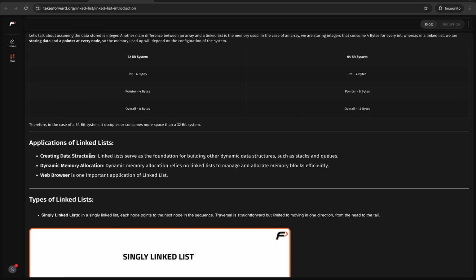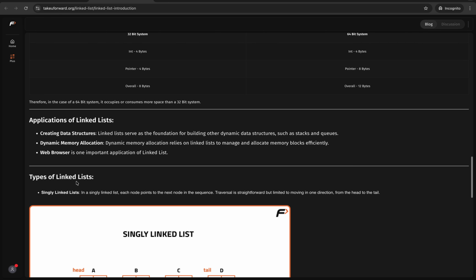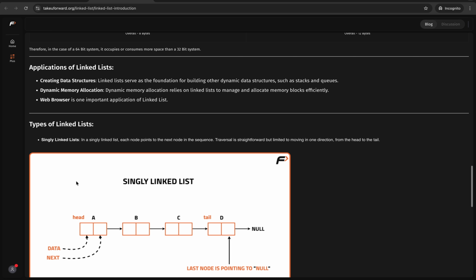Applications of linked list. Creating data structures. Linked list serves as a foundation for building other dynamic data structures such as stack and queue. Dynamic memory allocation relies on linked list to manage and allocate memory blocks efficiently. Web browser is one important application of linked list.